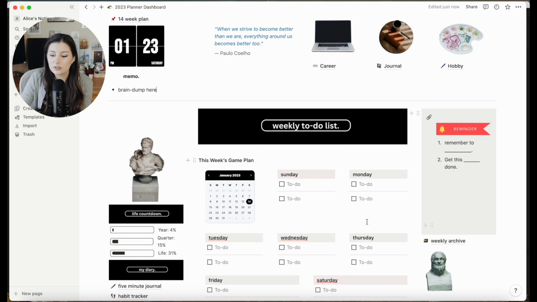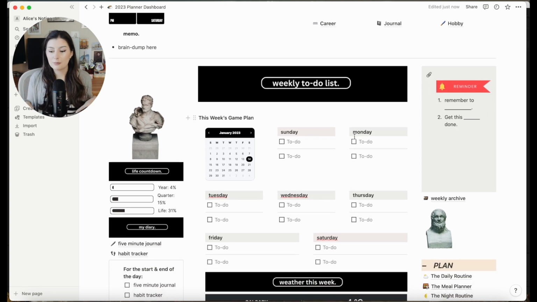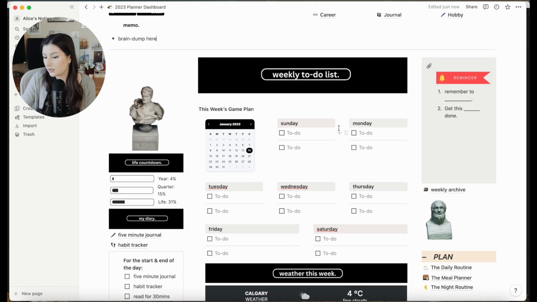We get down to the weekly to-do list. So when I made this template, I basically wanted to compile all the things that I know I use all the time on Notion. And I love having just a weekly to-do list like this, just right in the middle of the page, so I can always see it when I hop into my Notion dashboard. We have this cute little widget here. I will show you guys how to download that one as well if you want to have a little calendar like that as well. I just think it's really cute.